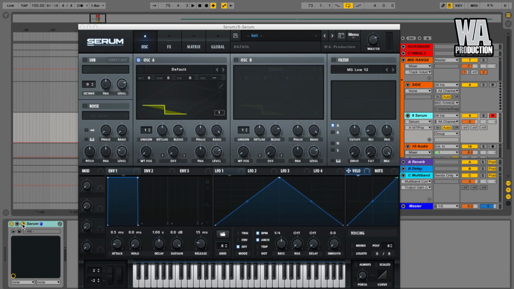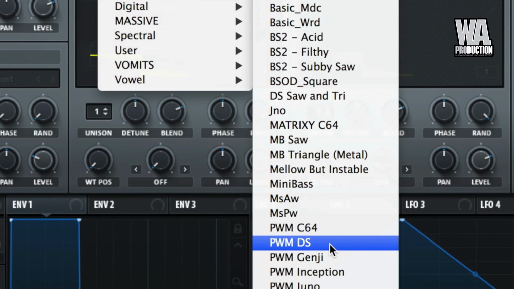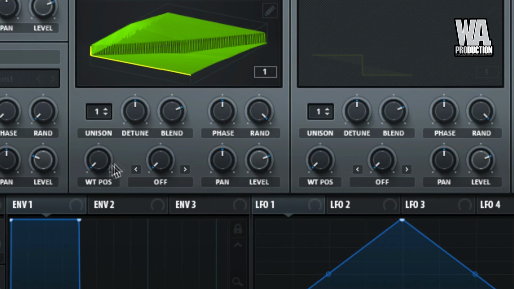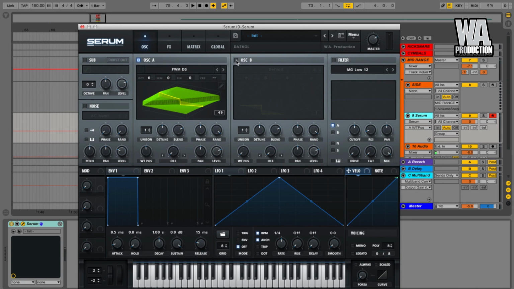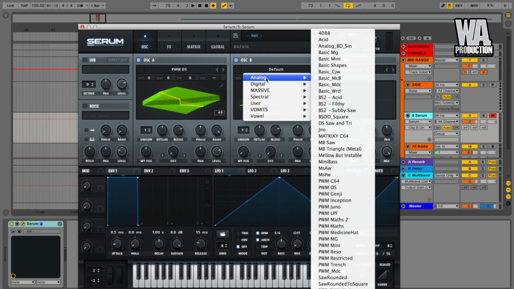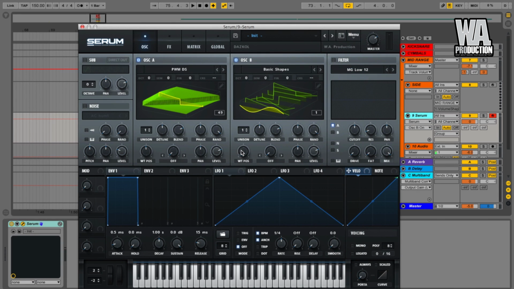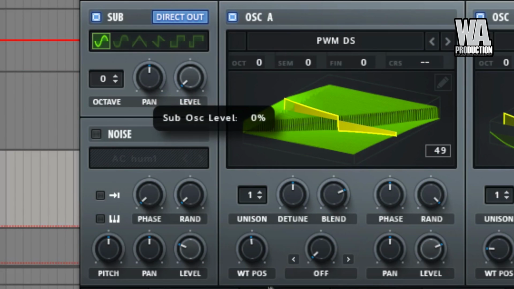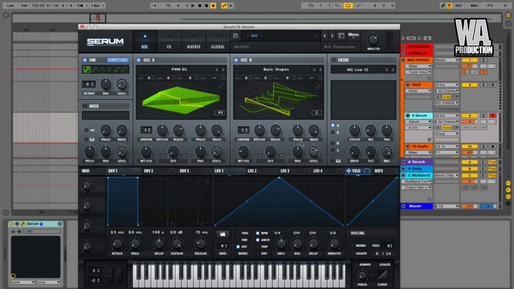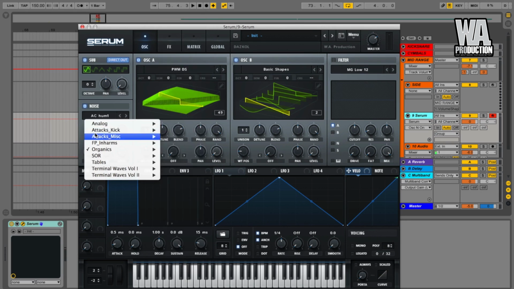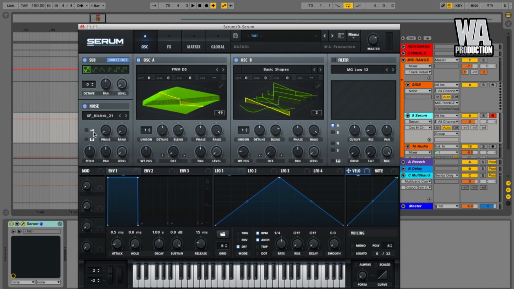Alright, we're gonna load up our Serum initial patch. For the oscillator array, we're gonna select analog PWMDS, wavetable position to about 50%. Oscillator B is gonna be analog, basic shapes, and we are selecting the second one. Activate subbase, direct out, and lower all the volumes of subbase, noise, level of oscillator array, and oscillator B. Activate the noise and select a kick. Just a kick sample from your library will do just fine.